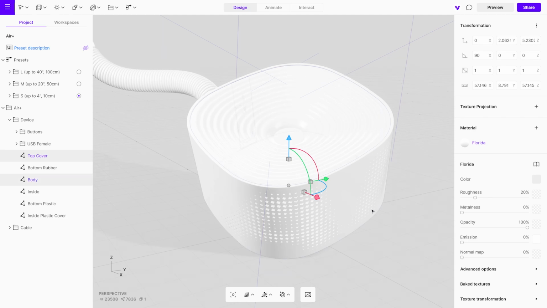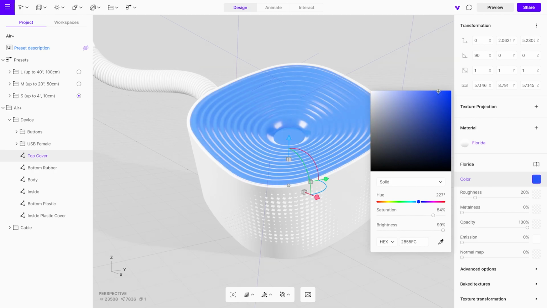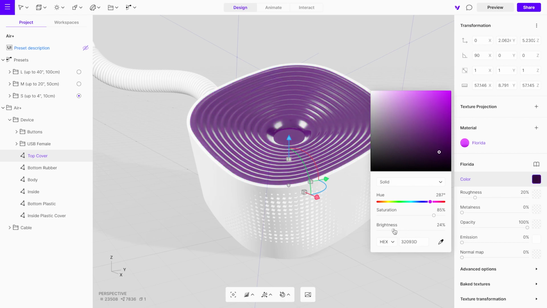To modify the material color, navigate to the Color option in the Object Properties menu. Here, you can fine-tune various color attributes for the hue, saturation, and brightness. Or you can input the hexadecimal value.